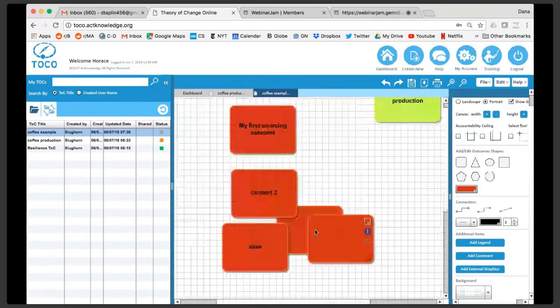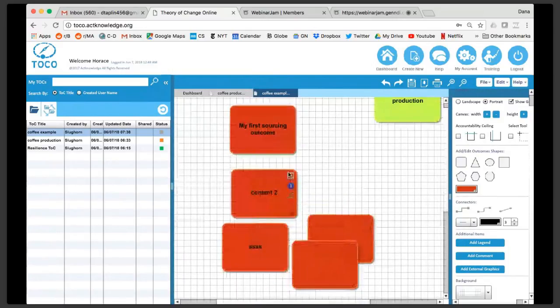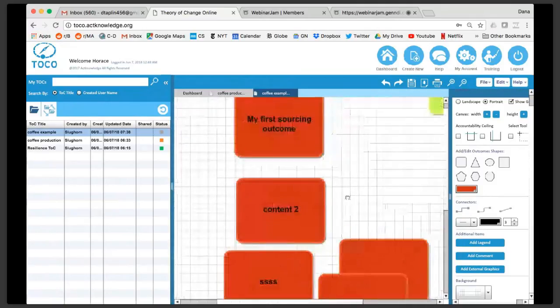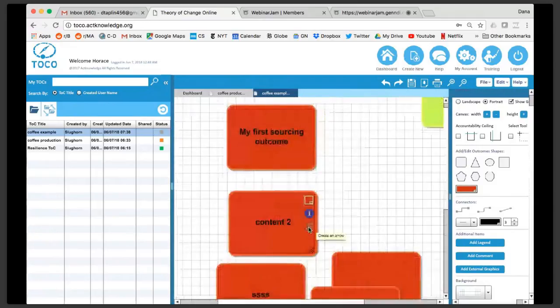This is the important thing to demonstrate here, if you haven't tried to do it yourself, is how to draw these connector lines. The connector is drawn from this little squiggly icon. The tooltip says create an arrow. You click once, move your cursor up to the destination, and then click again.